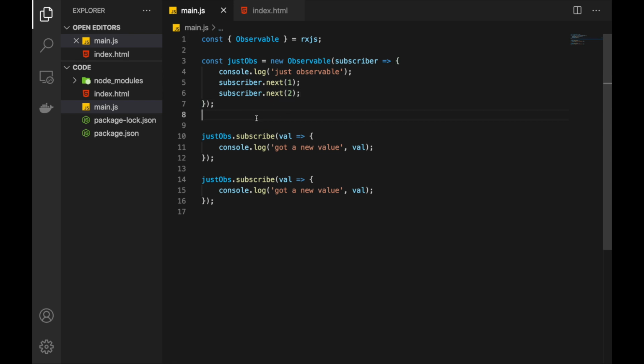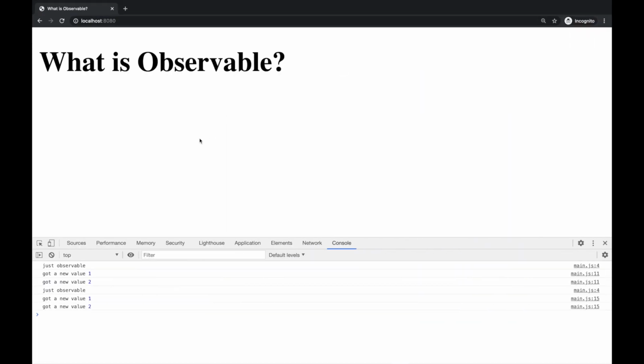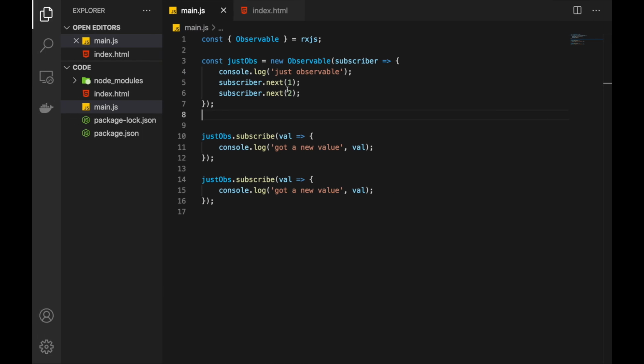To prove the point, let's observe our results here. Refresh the page, and as you see, we have received just observable once and just observable second time because we have two subscriptions and this logic executed twice.